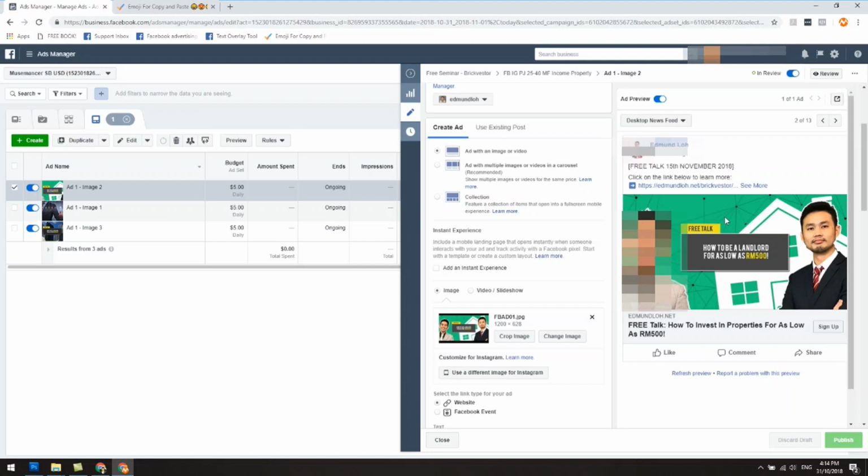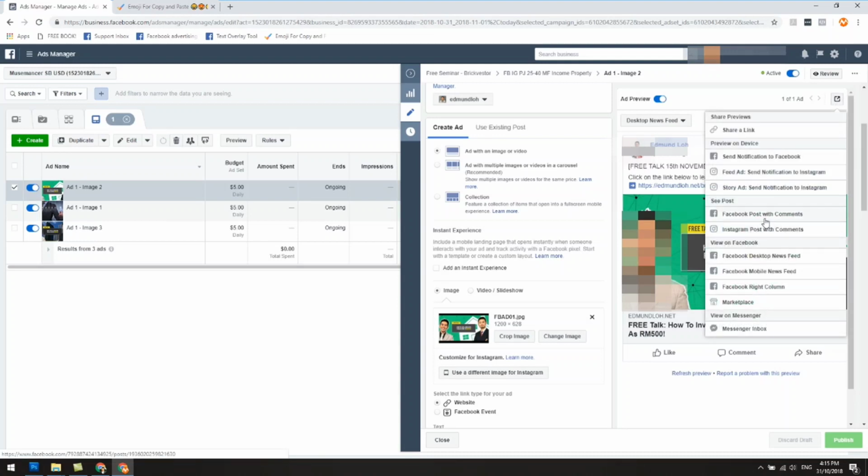What happens is that when they have all these ads running, and people start to like and comment, they will then see another similar ad but without the history of it, because they are actually different ads altogether. All right, so I'm going to say it again because this is a part that a lot of people don't understand. Let's just say, for example, this ad is running, and I think the best way for me to show you is by clicking on this thing at the top right. Click on Facebook post with comments.